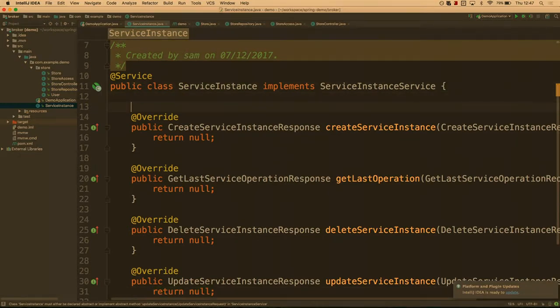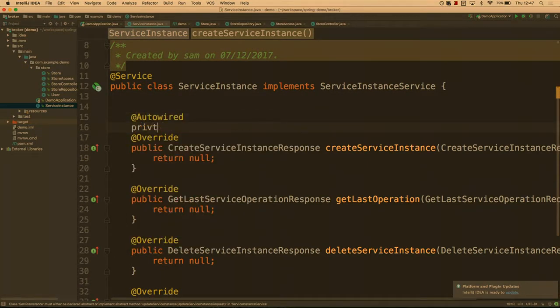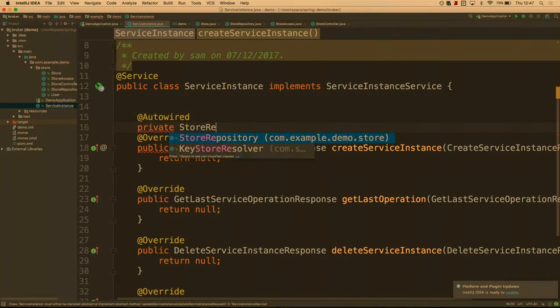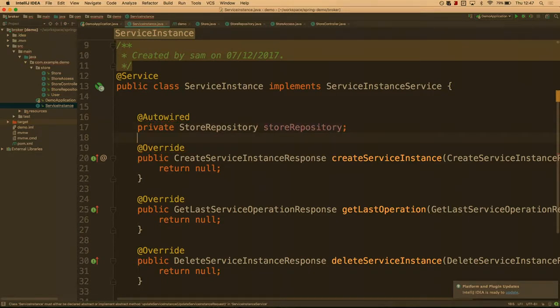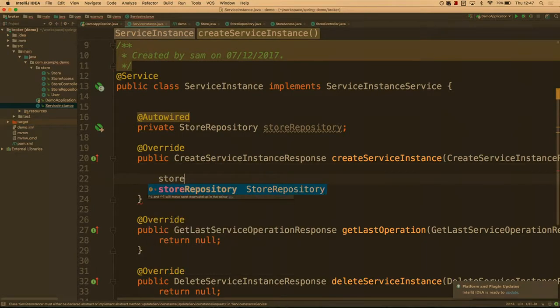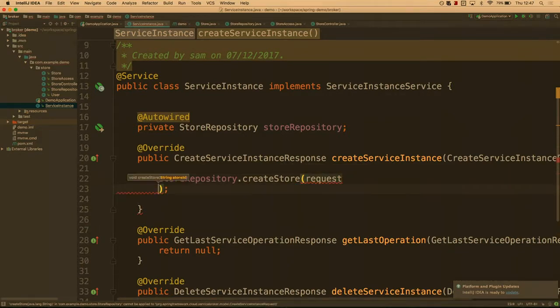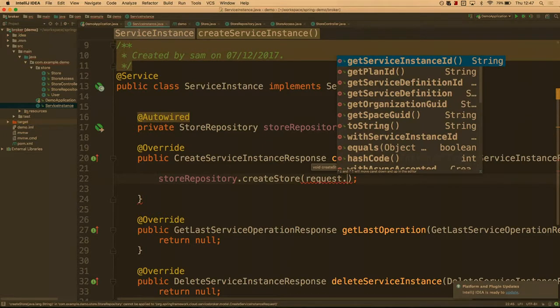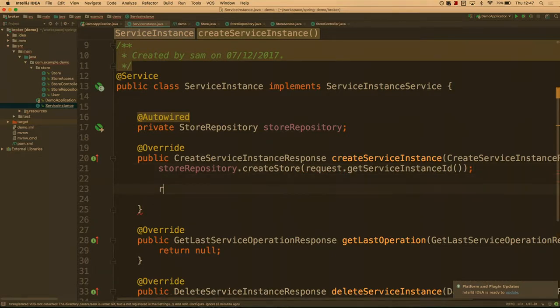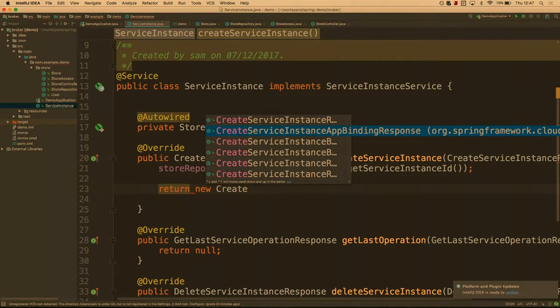So what we're going to do is auto-wire in a new repository class, and then we're going to delegate out to call the create store function. So we need to provide an ID. This is the mapping, if you remember back to our map. Thankfully, as part of the Open Service Broker spec, it defines that the platform decides what the ID is. So our request that comes in has a bunch of functions, and one of the things we can do is get the service instance ID that the platform has generated.